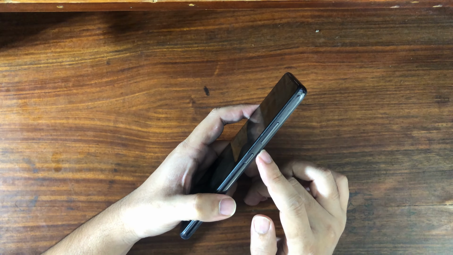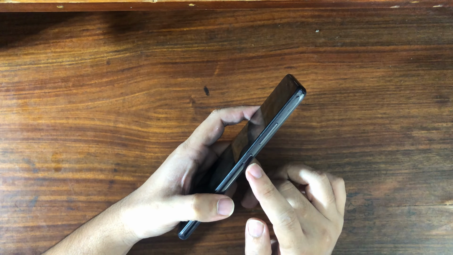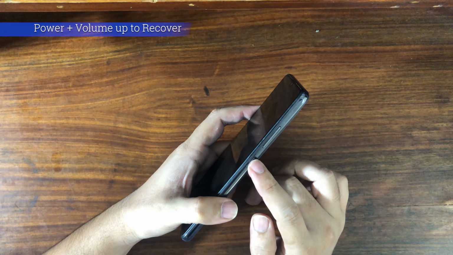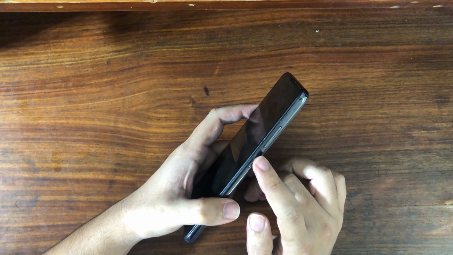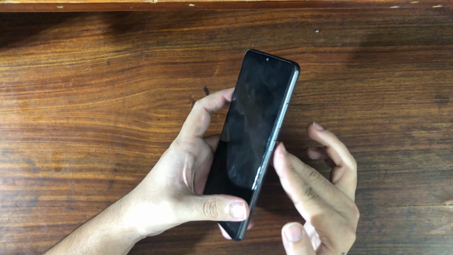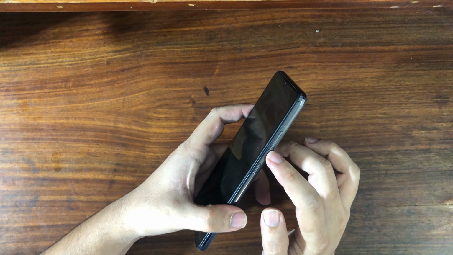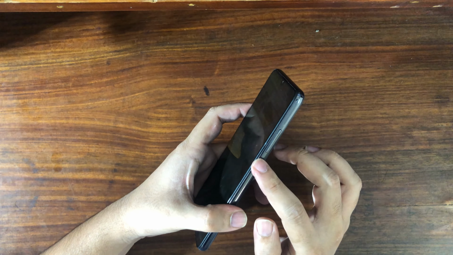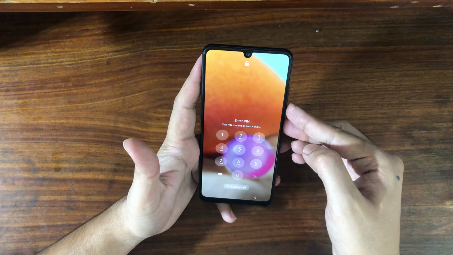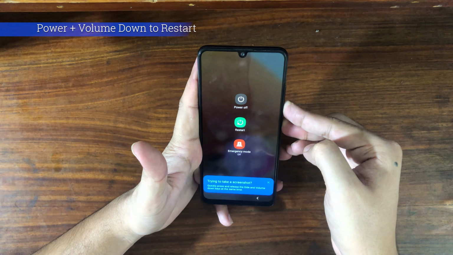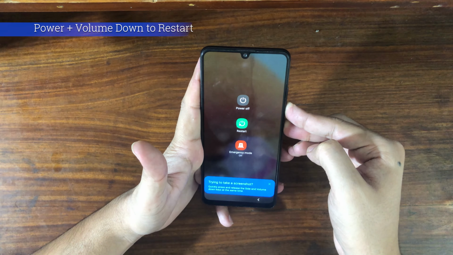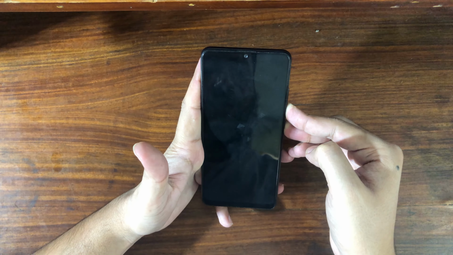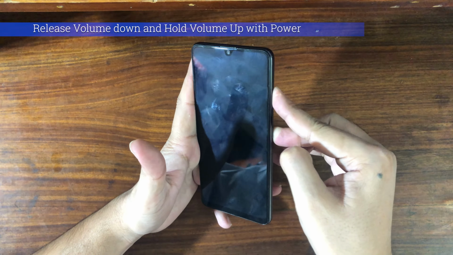And now to boot your phone into recovery mode, you need the power button and volume up button. As soon as your phone reboots and the screen turns black like this, you need to release the volume down button and hold the volume up button. Now let's do it. Hold volume up, volume down and power. Now the screen is black, now release the buttons.